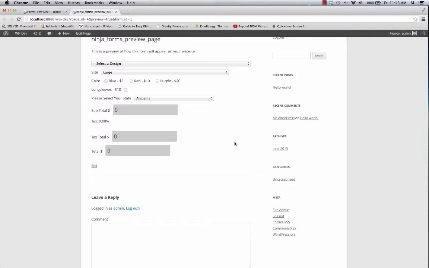I wanted to go over very quickly a new feature that we're adding to the next version of Ninja Forms, which is calculation fields. Calculation fields will allow you to add, subtract, multiply, or divide based on the contents of other fields. Now, this is a very quick example form that I've thrown together. It's a t-shirt ordering form, although calculation fields will be able to be used for more than just that.